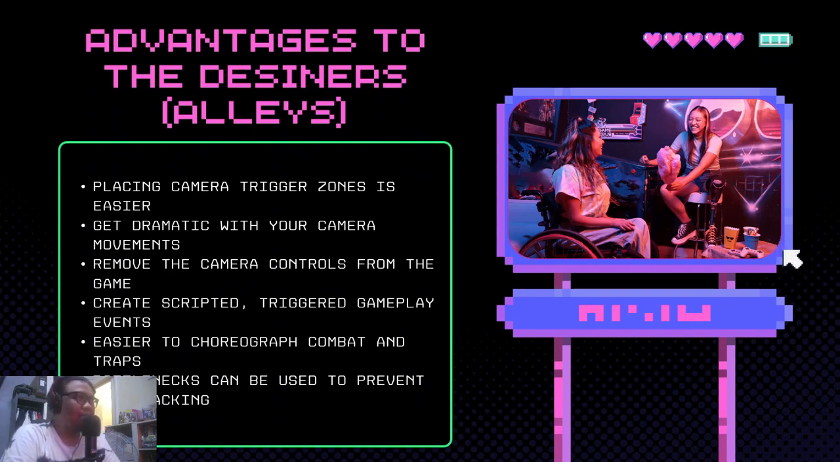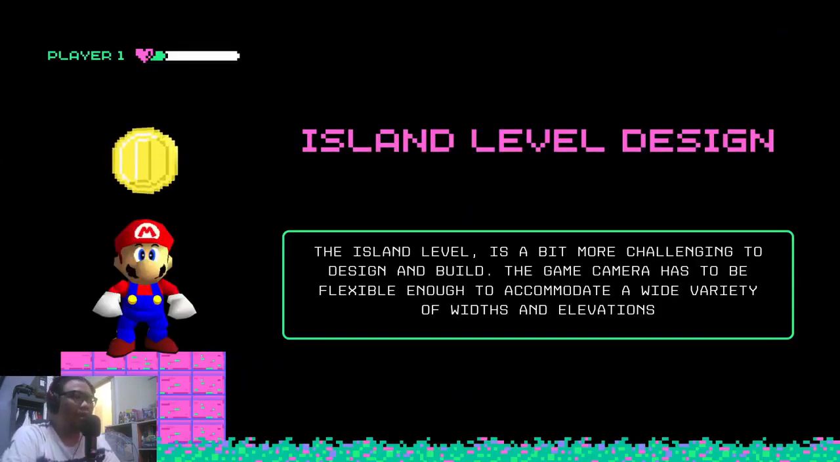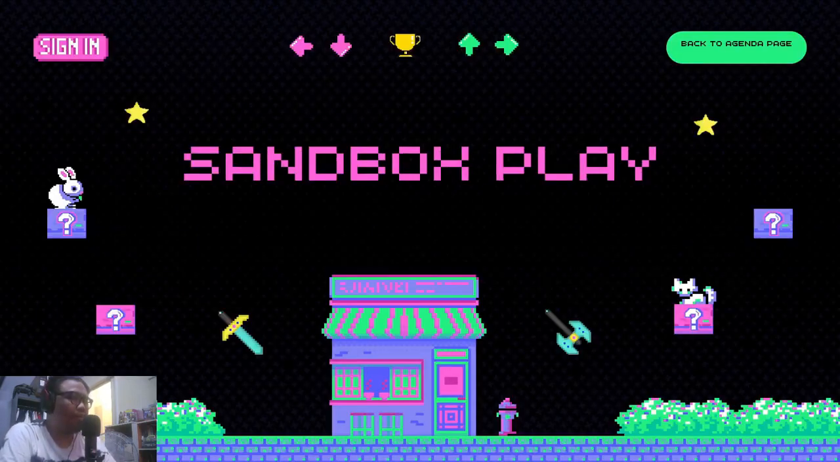So what are the advantages for designers when using the aisle? The first one is that placing camera trigger zones is easier. Get dramatic with your camera movement. Remove the camera control from the game. Create script triggers for gameplay more easily. It is easier to choreograph combat and traps. Bottlenecks can be used to prevent backtracking. So what about island level design? The island level design is a bit more challenging to design and build. The game camera has to be flexible enough to accommodate a wide variety of widths and elevations.